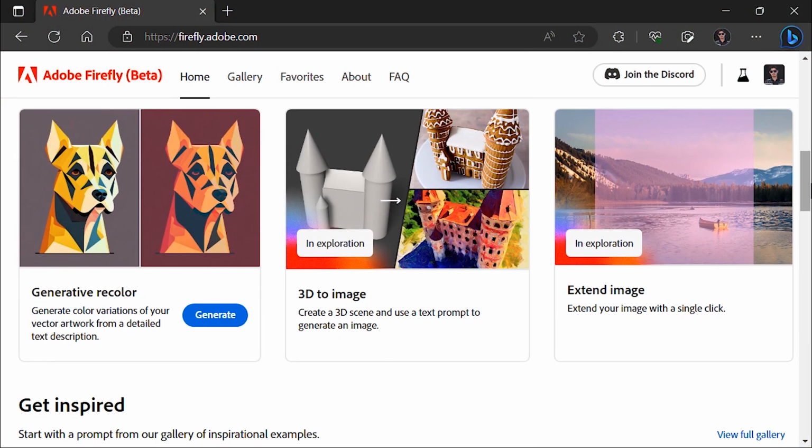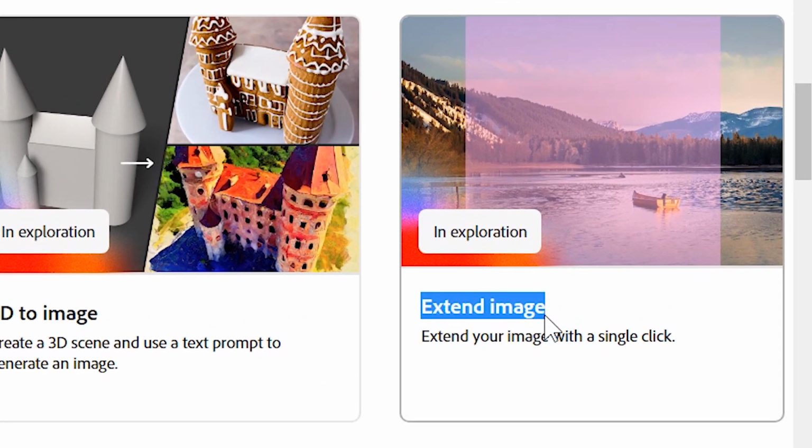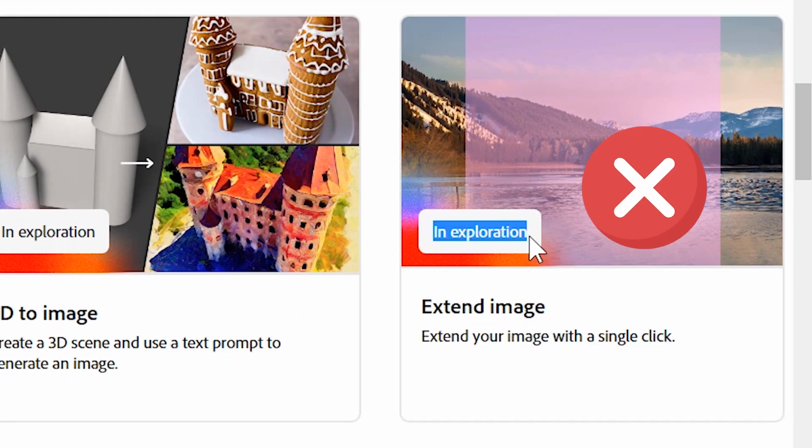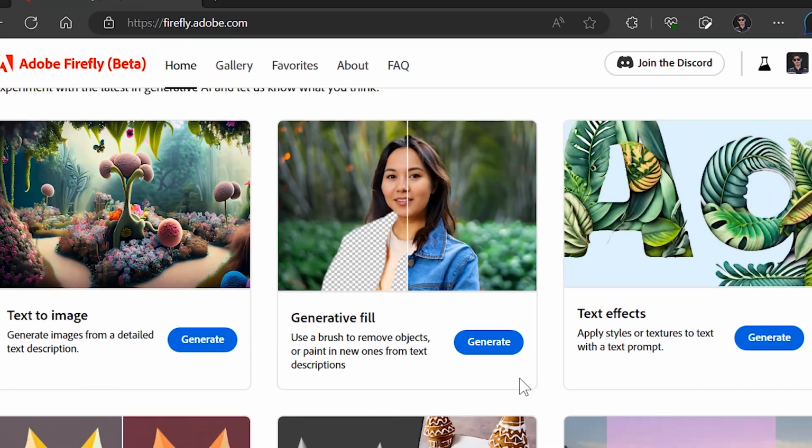Another amazing feature that Adobe Firefly has is Extend Image, which can extend your image in any direction. However, this feature is not available yet. But I will show you how you can do it with the help of Generative Fill.